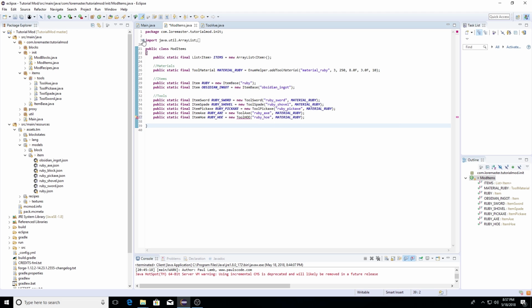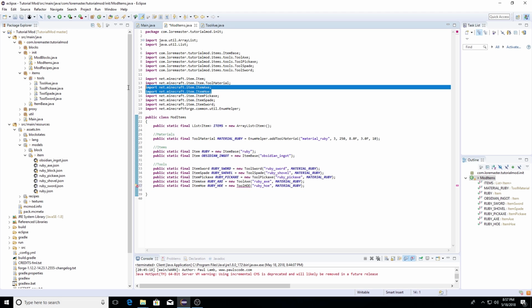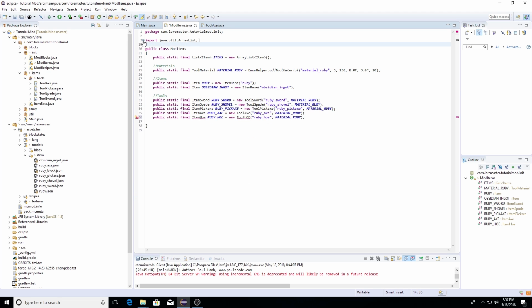For some reason it's already imported in here, but I'll just get rid of it just so we can do it for anyone who's still confused. It should be like this. There we go. And just hover over it and import. Oh, I don't know why I made this all capitals. Do not do that. Tool hoe, and we're going to be making this class right now.